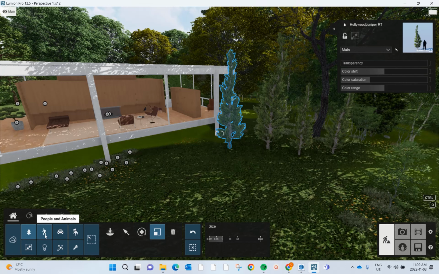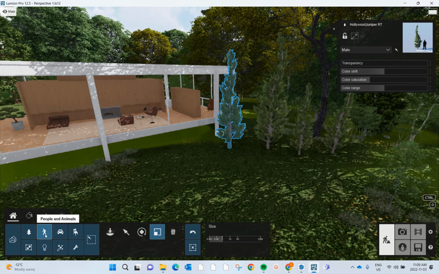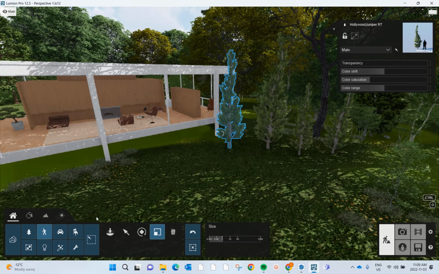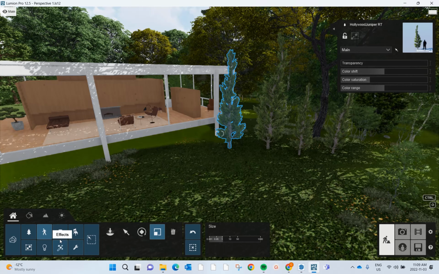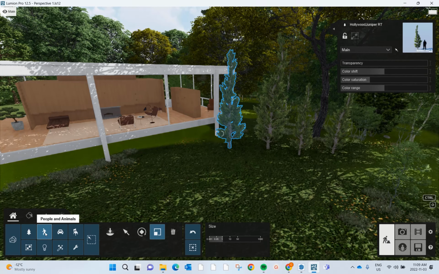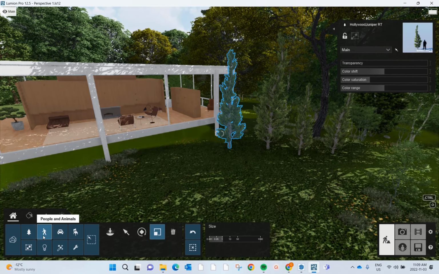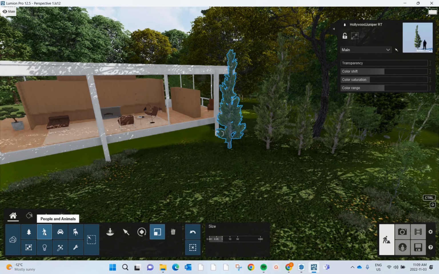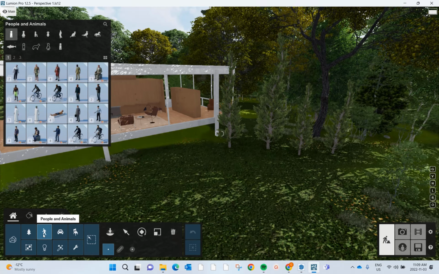Now you will notice something here too. Let's have some fun putting some people in here. I'm going to say we're happy with our trees. Cool, we brought a couple in. Now we're going to bring in some people or some animals or something like that. So we're going to move our cursor over here on the content tab, double click people and animals, and check this out.